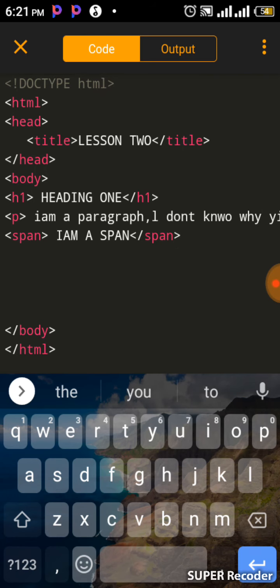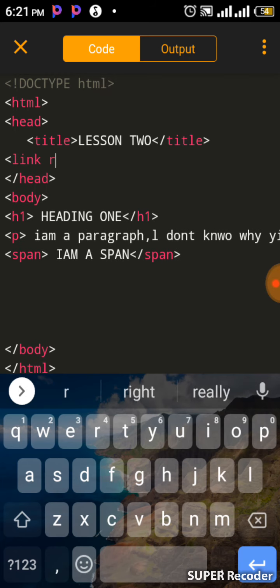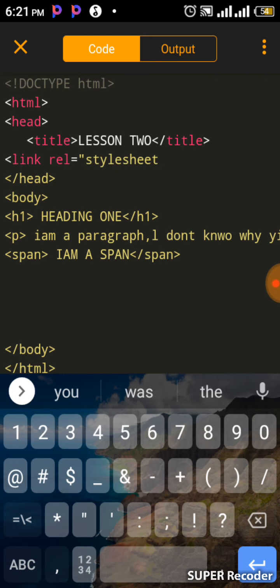So what we have to do here, if you still remember in our last lesson, we styled it right under the title, and when we're linking them we do the same. We put it right under the title, but we're linking them instead of styling it. So link rel is stylesheet.